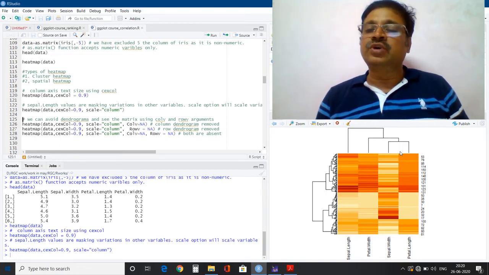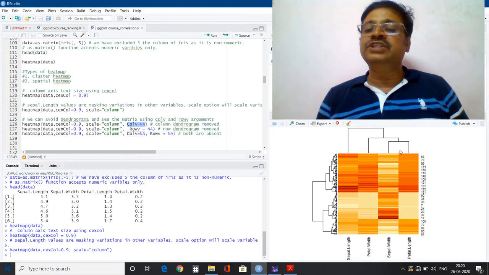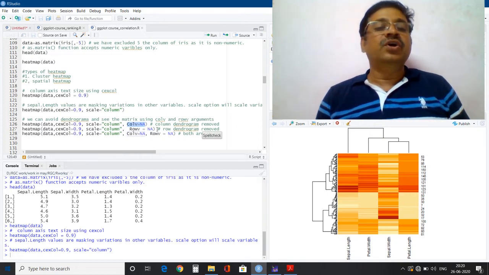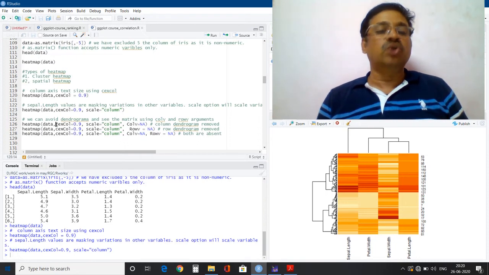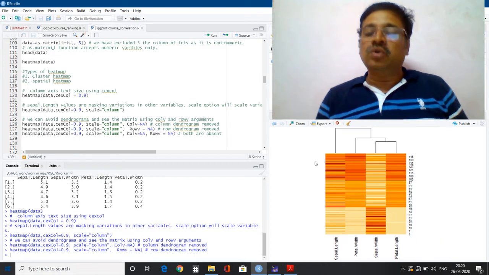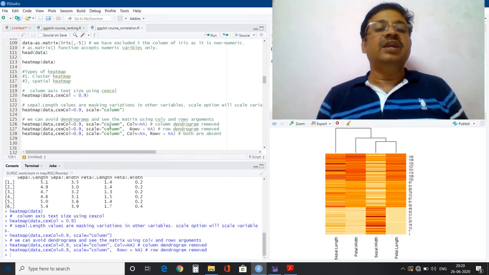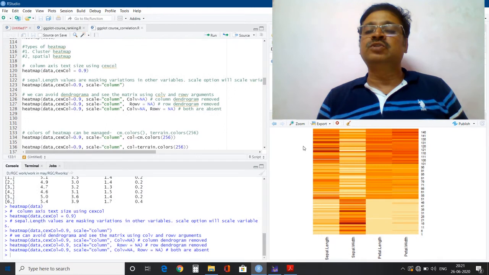To remove these dendrograms, in heat map, we can have the argument Colv equal to NA to remove this column dendrogram, and Rowv equal to NA to remove this row dendrogram. We'll run this code. Column dendrogram disappeared. We'll remove the row dendrogram, and we will remove both these using Colv equal to NA and Rowv equal to NA. I will run this, and both dendrograms disappeared.